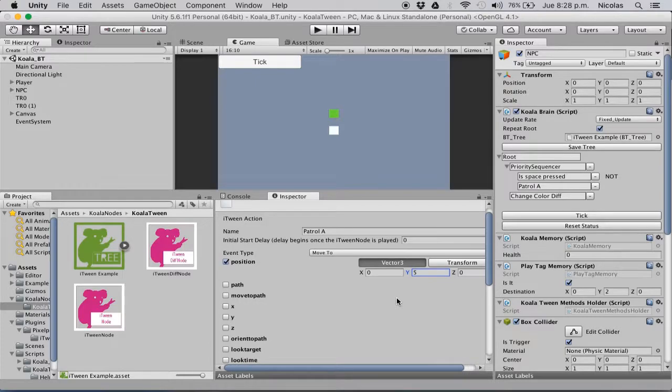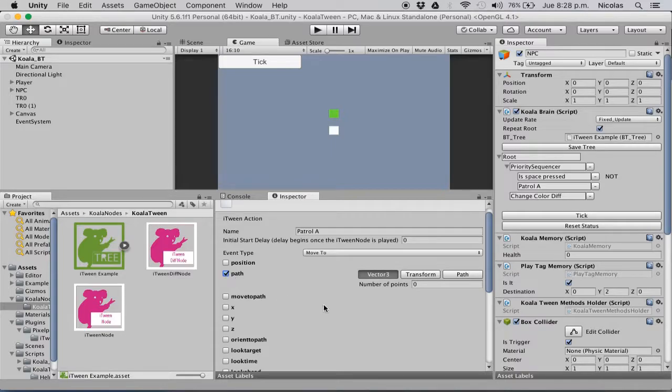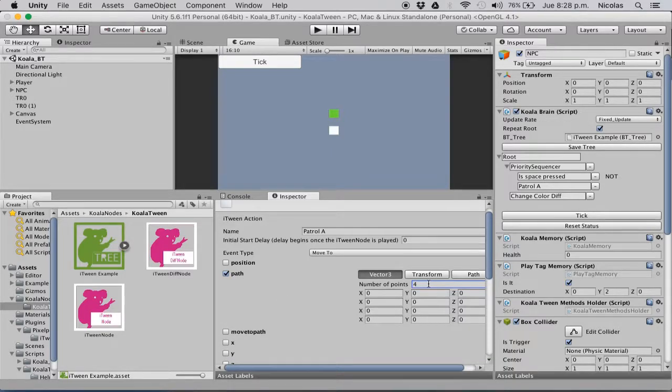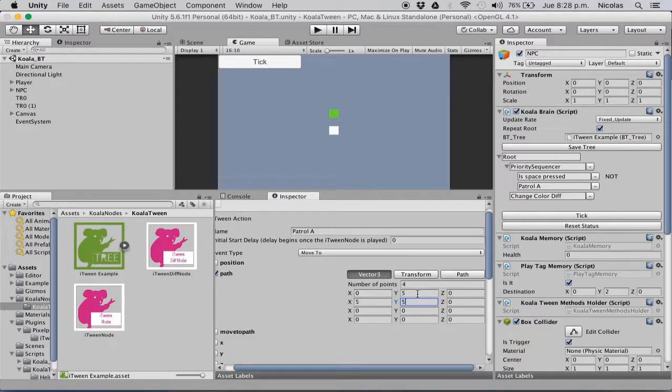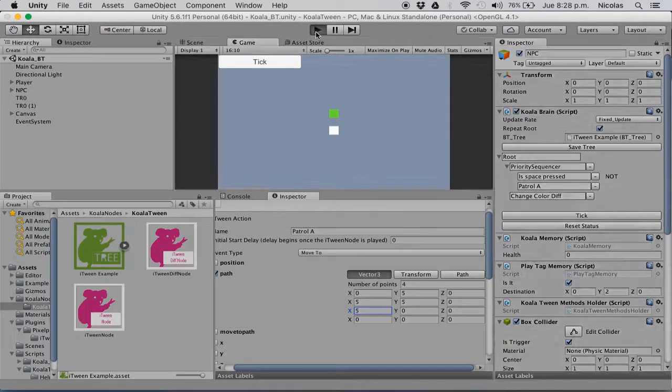Now, additionally to moving to a specific position, I can also specify a path. So for example, I could choose a path of 4 points, and I will set it up very quickly, like so. And now I can run the game, and the same node will now move the white cube along the 4 points. And you can see that it's not moving in a straight line to each point. It's actually interpolating between the points.